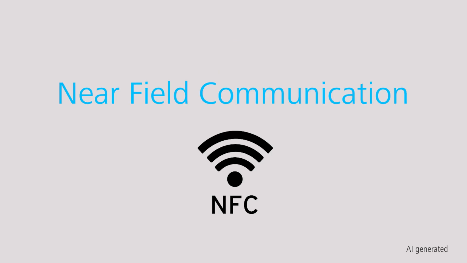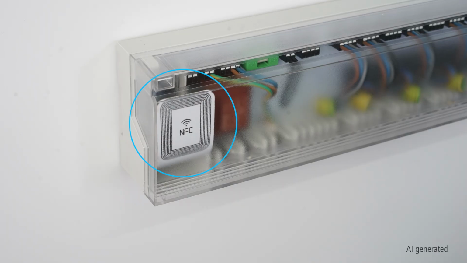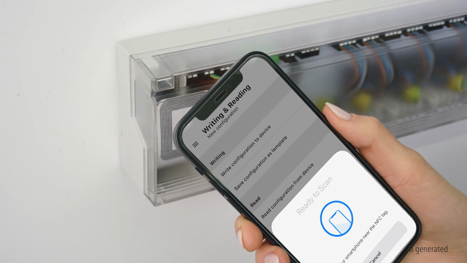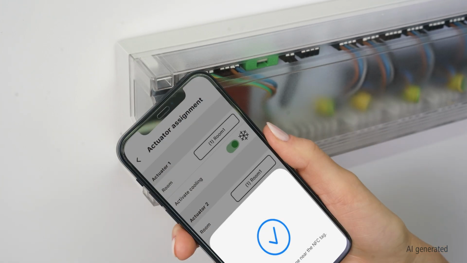Please note that communication between the base station and the app takes place via near-field communication. This means you do not maintain a constant connection with the base station. Any configuration changes made in the app must be transferred to the device. The app will therefore prompt you to hold your phone against the contact surface. You will also see a visual confirmation of success in the app.